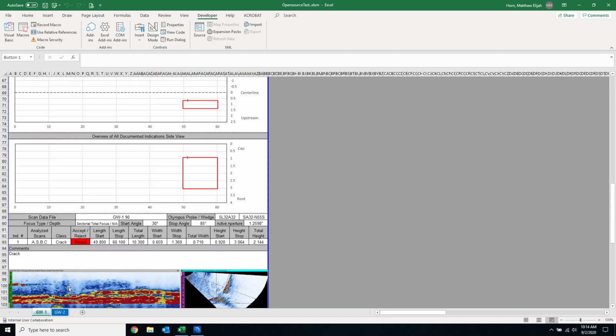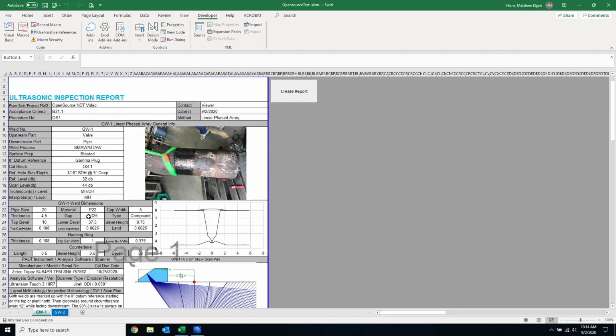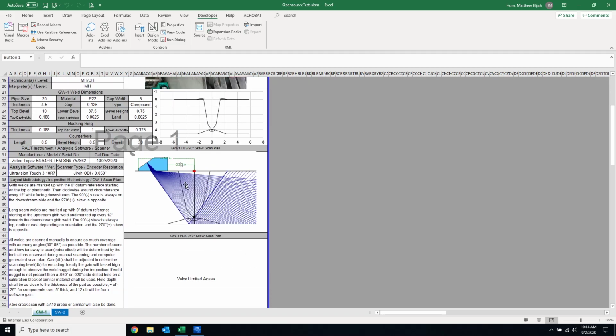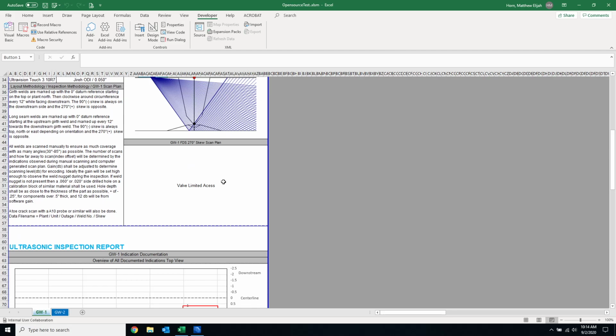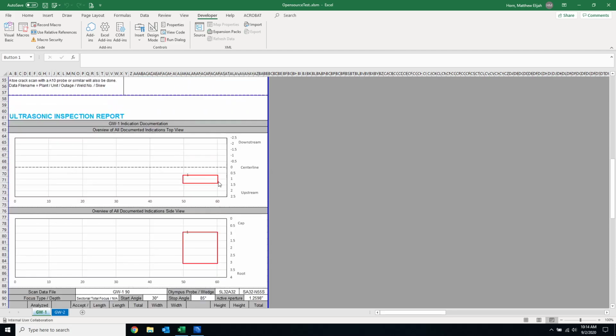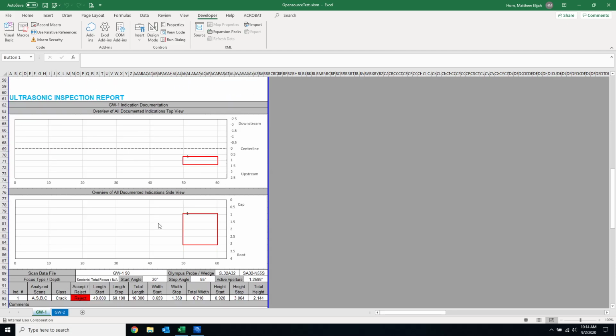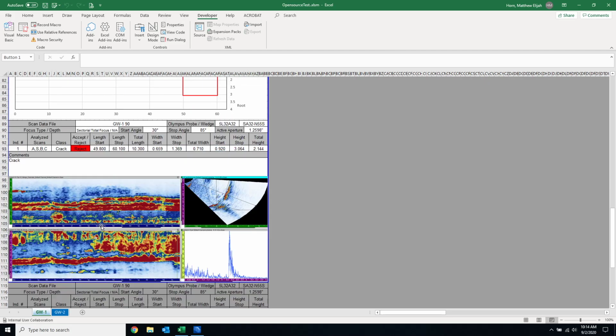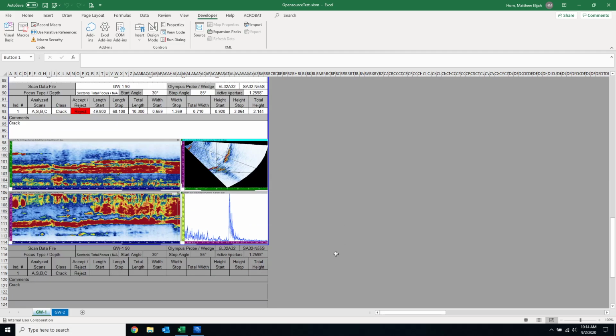So let's go take a look at girth weld 1. So now we've filled out all of our information. We've inserted our picture. We've adjusted our weld, stuck our scan plan in, put in here why we didn't do the other. It has an indication overview for all the indications you got. It's going to plot them out. It pulled all the stops and starts in from the text file and inserted the picture of the indications.